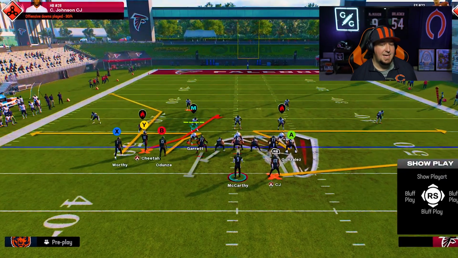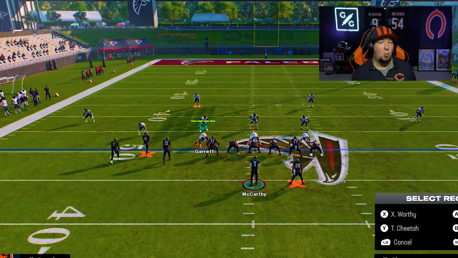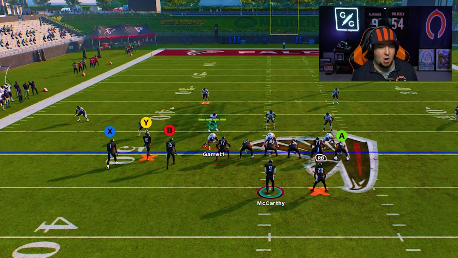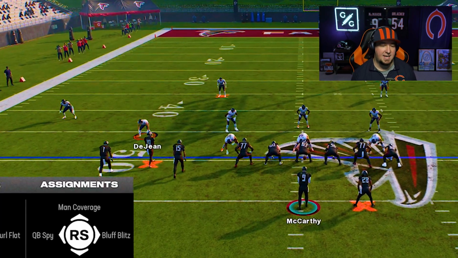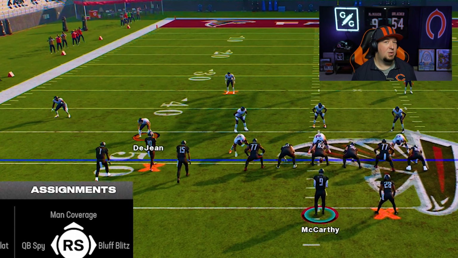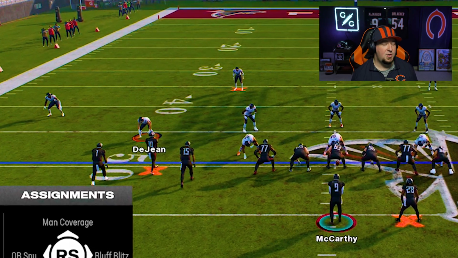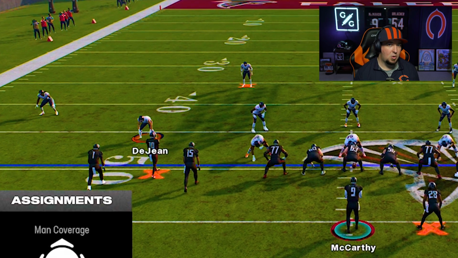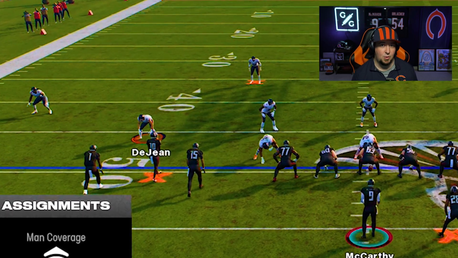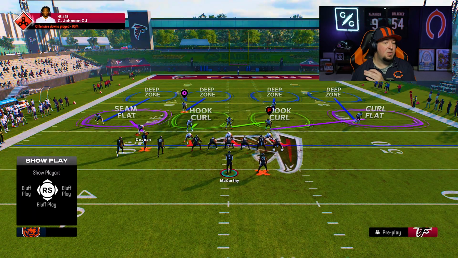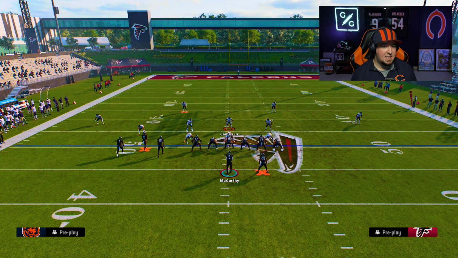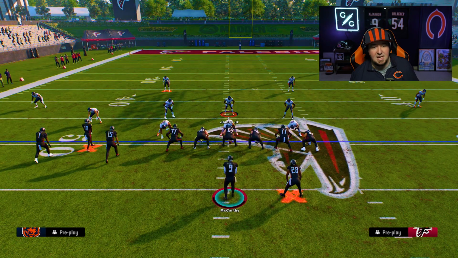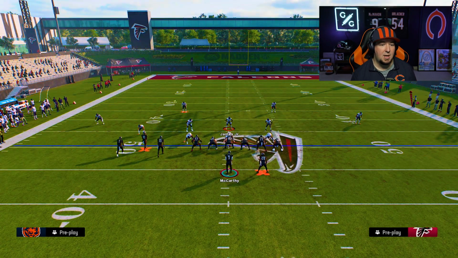Now, what we're going to be doing here is we're going to be making one small adjustment to our play. And that is going to be to change our player that is in the curl flat role to a seam flat. In order to do this, you're going to need an outside linebacker or a slot corner as your player. When you do this, this is going to turn on match coverage for the deep zones that are on that side of the field.